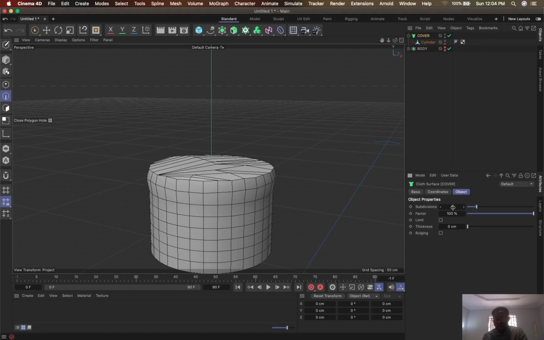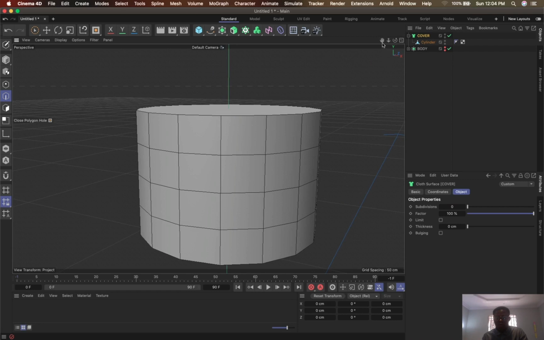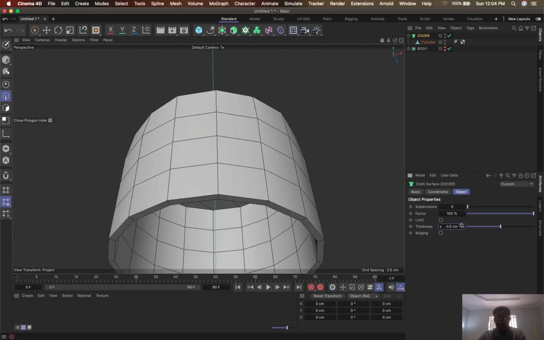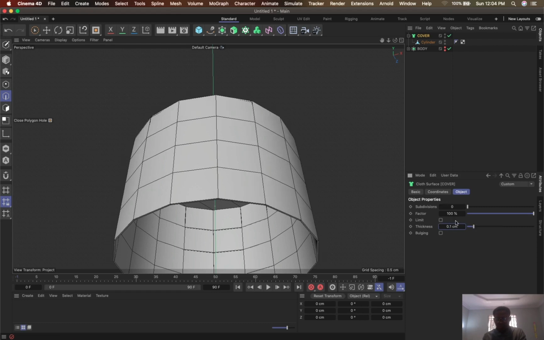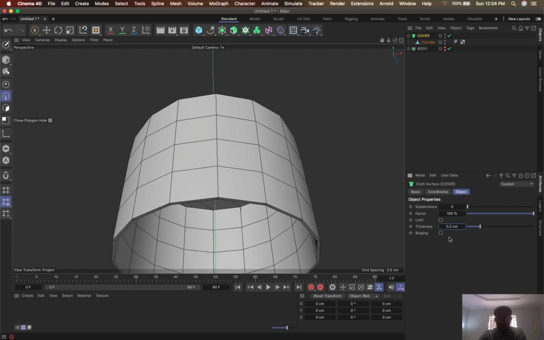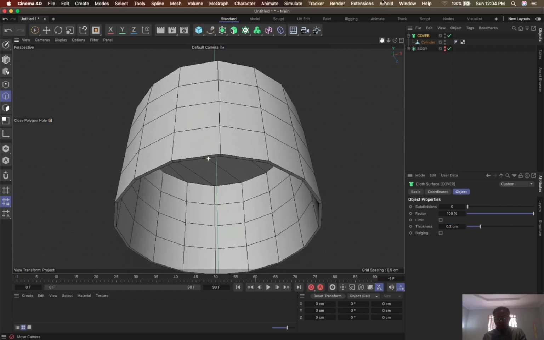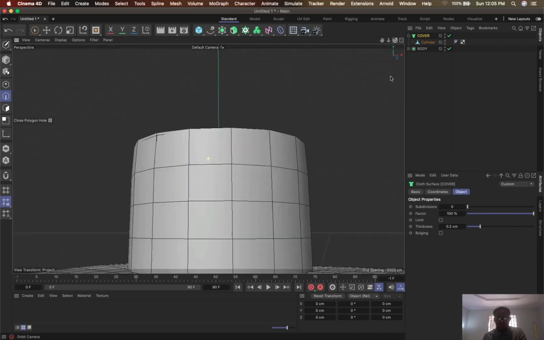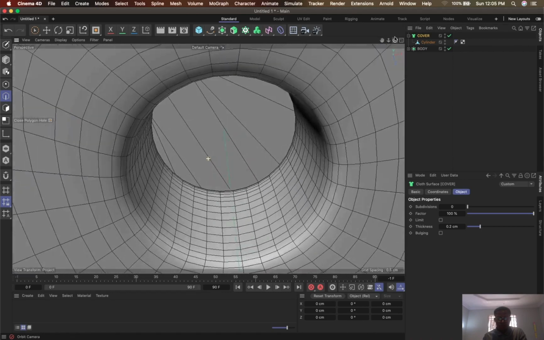I don't need the subdivision, just 0. Now I want to make the thickness go outside. I don't want it to go inner. So I'll just click it. Let's say 0.5. You can see that it's actually extruding out. This is too thick. Let me just use one. Okay, let's try two. I think this is fair. Now you can see. If I actually switch this one on, let's see what we got. Now you can see the inner.